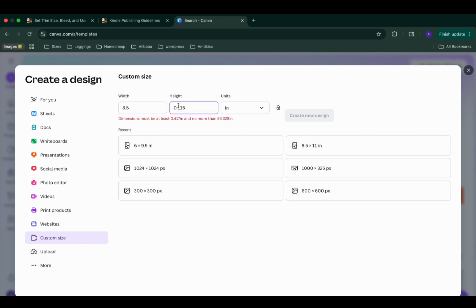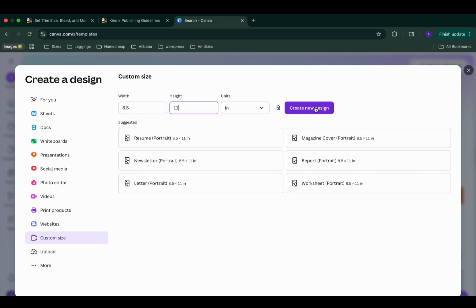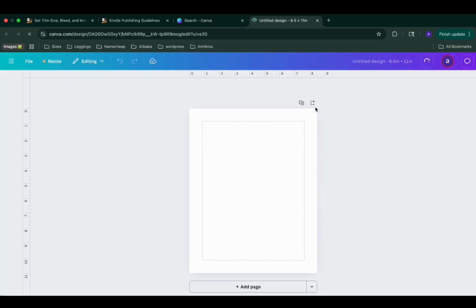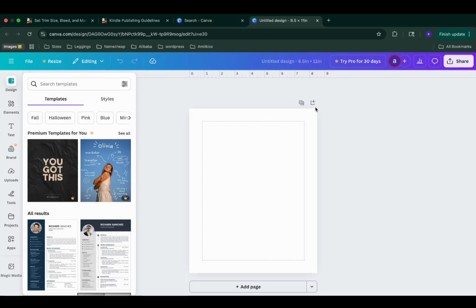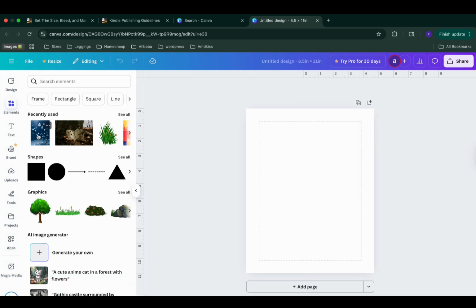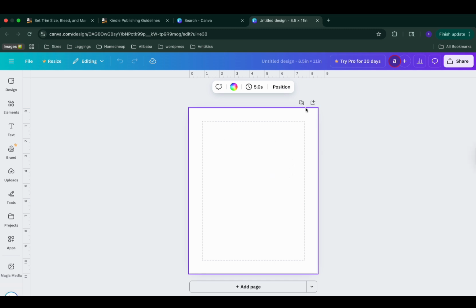8.5 by 11 inches. Now let's go and create new design. So we are going to be creating book, and now we have our content. Let's take, for example, for the sake of this class, I will be going to elements. Oh no, that's not the first. Right now, the first thing I'm going to do is make sure I create my margin according to Amazon.